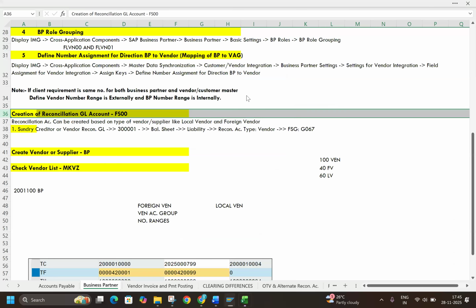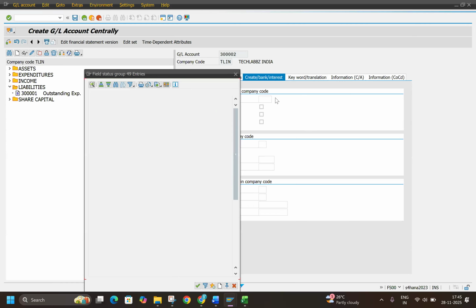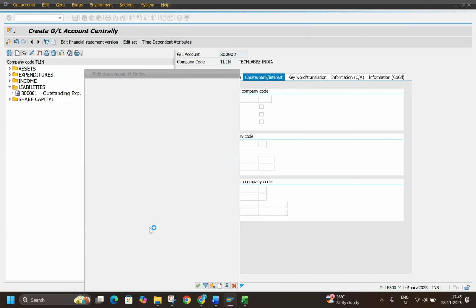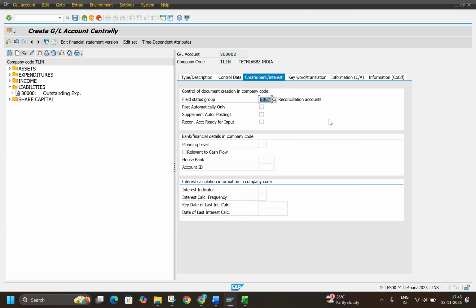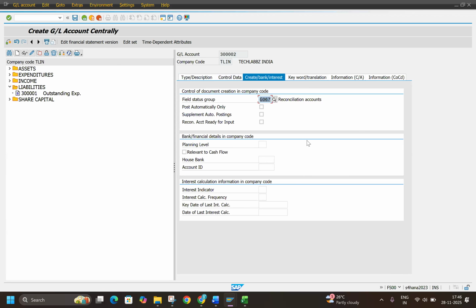See, this field status group is G067 for the vendor account group, for reconciliation. If you go to G067, see, this is for reconciliation account. See, enter. Okay. Now we have entered it. So based on this field status group, we have defined, right? Field status variants and all. Based on this, it will be defined. Okay. Now I will save this. See, save. I have created for foreign supplier.